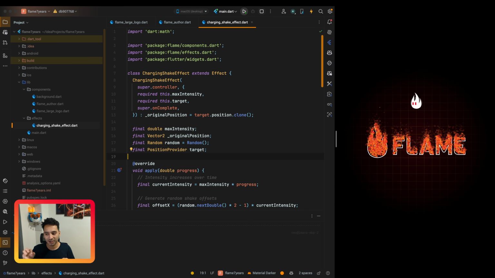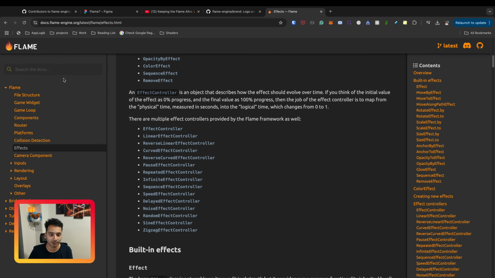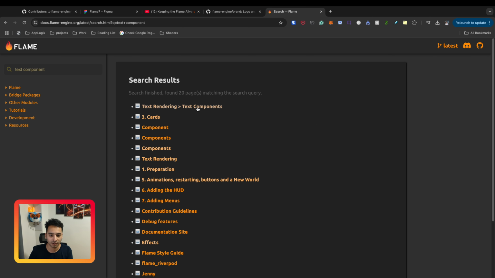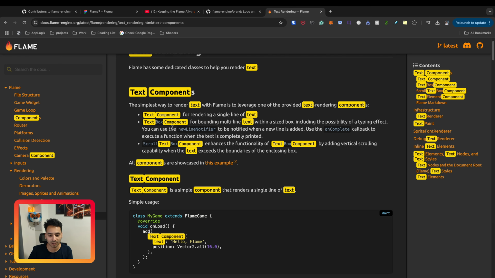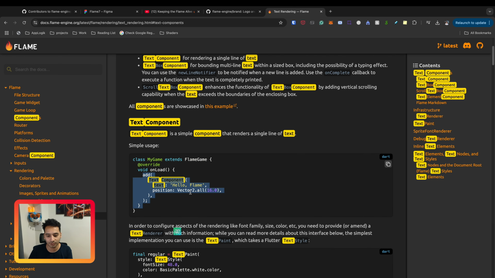I mean, there are some minor things. For example, I just added a name on the bottom of the players or the flame others. So it is a simple text component. You can read more about it here if you search for text component. Yeah, it is here. You can just render a text using the text component.